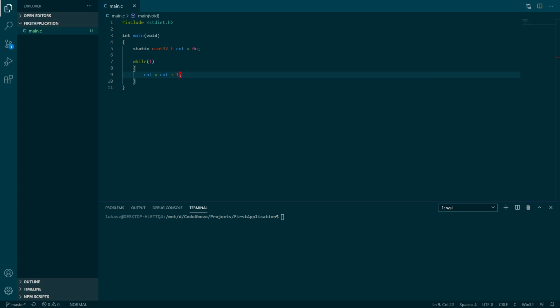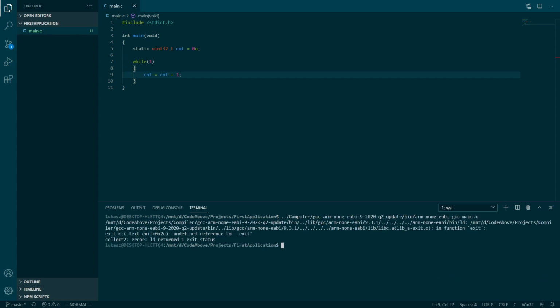Now let's try to compile and see what happens. So the compiler built our application, but not without warnings. It complains about undefined reference to _exit function.